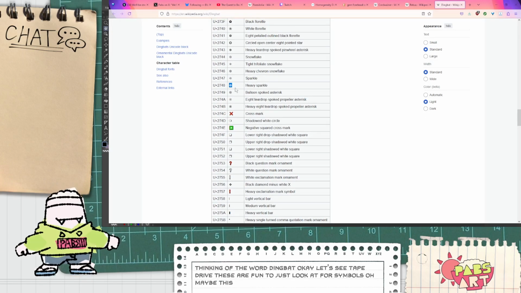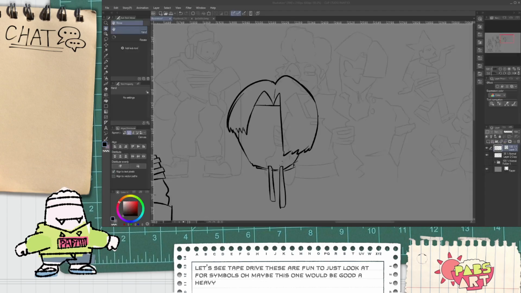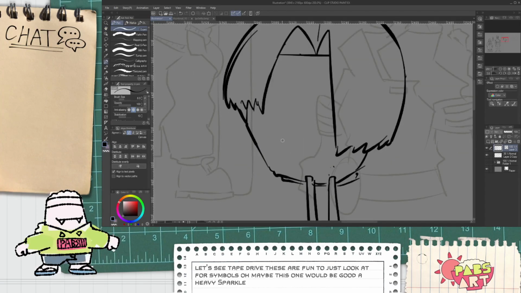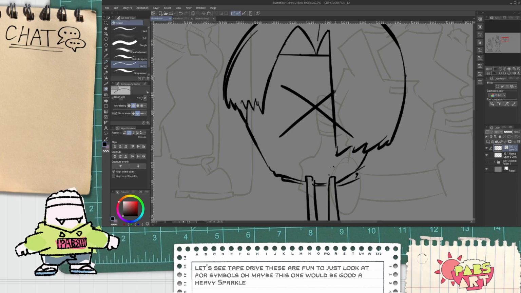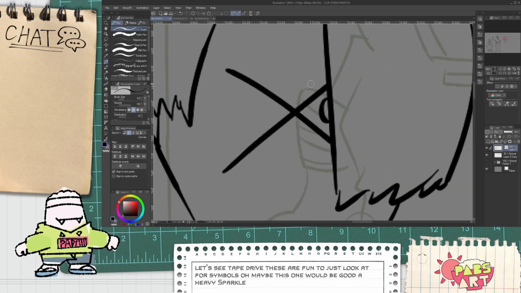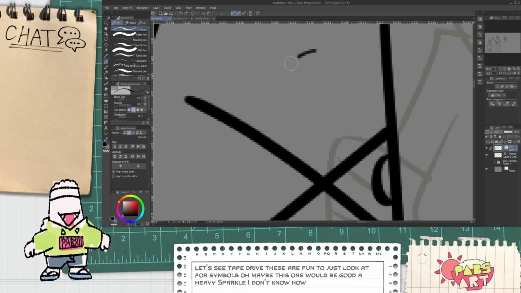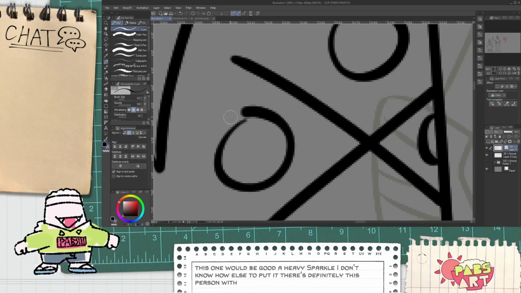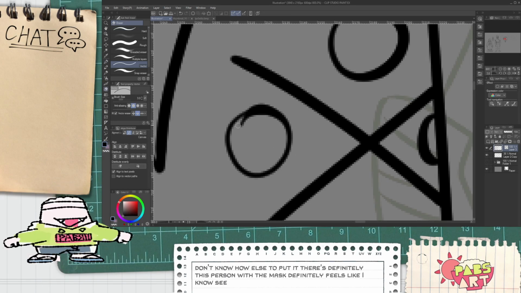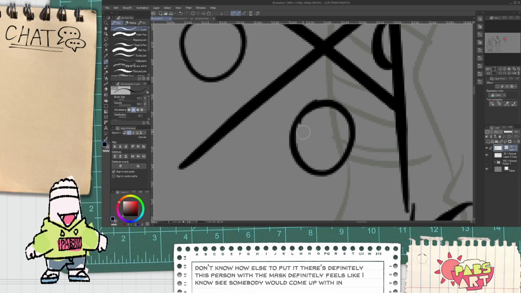Oh, maybe this one would be good. A heavy sparkle. I don't know how else to put it. This person with the mask definitely feels like an OC somebody would come up with in middle school a little bit.